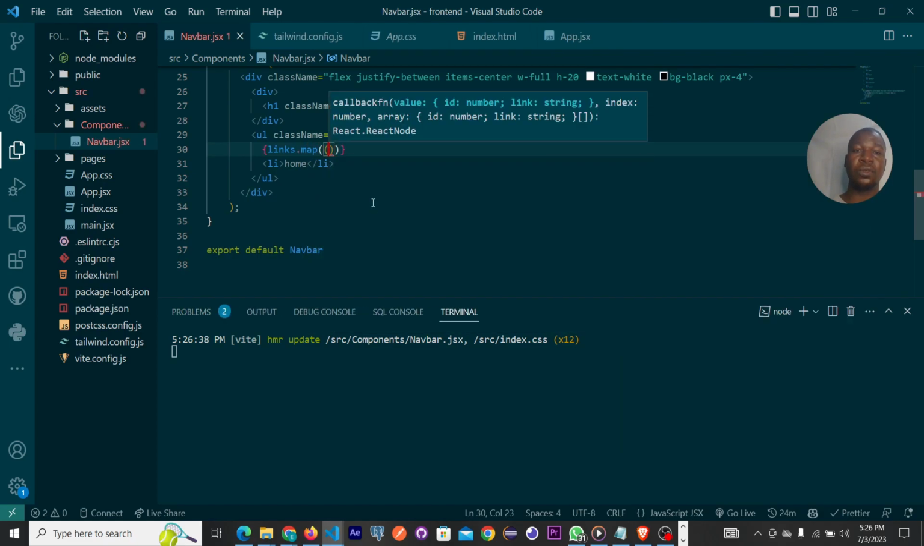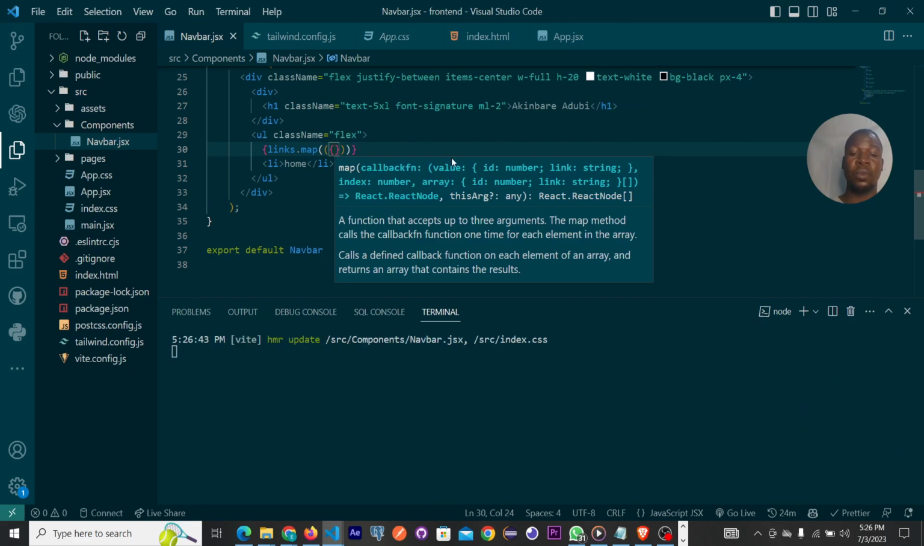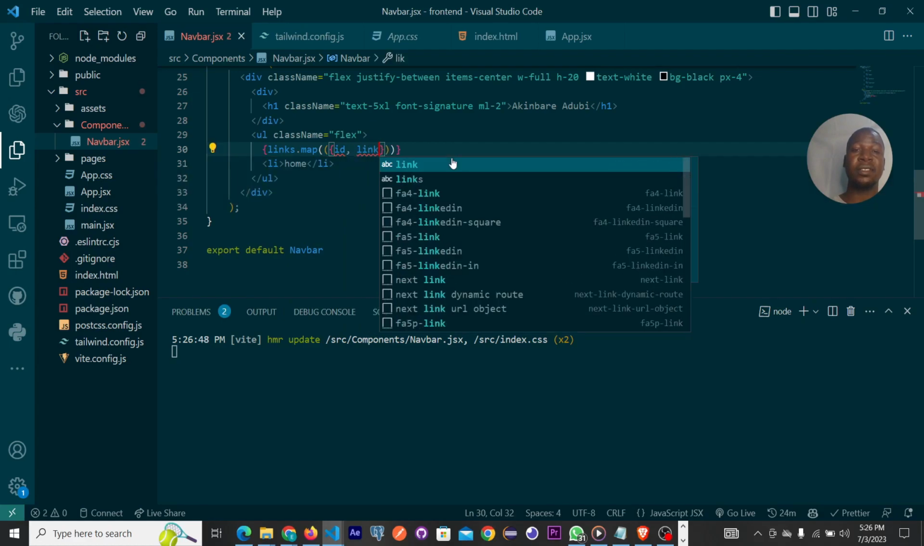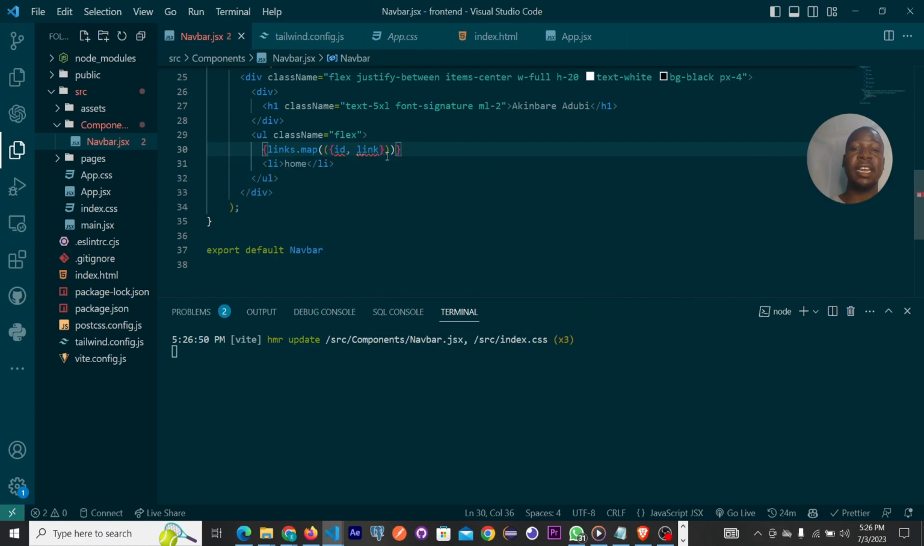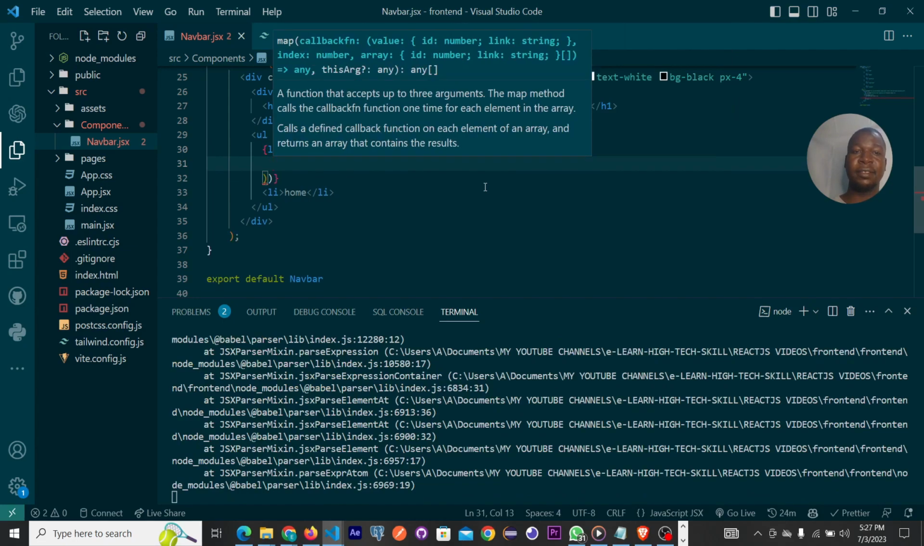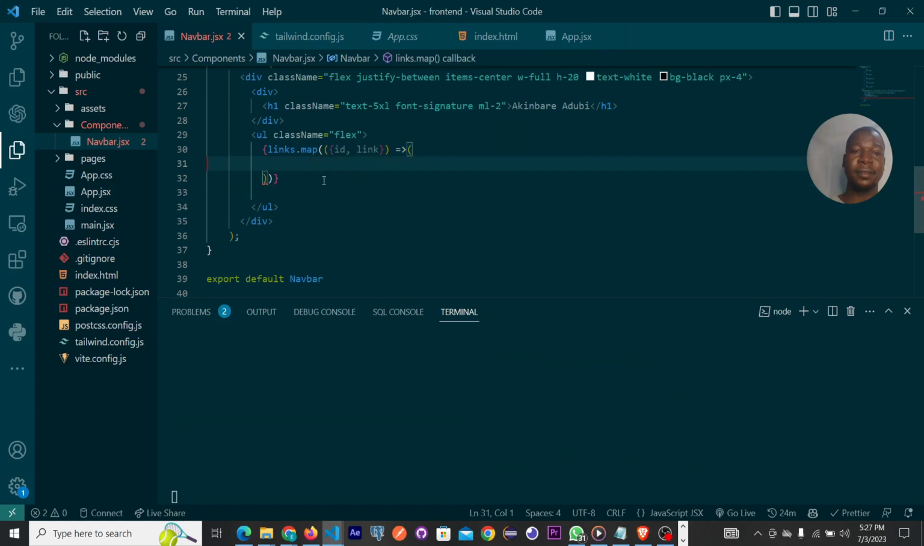I'm going to put two brackets, because I want to destructure all of the components. I'm going to say ID and link, because I want to address each of those elements as link. So after this bracket, I'm going to put an arrow and a bracket here, just like that. And in here, I'm going to put my li.